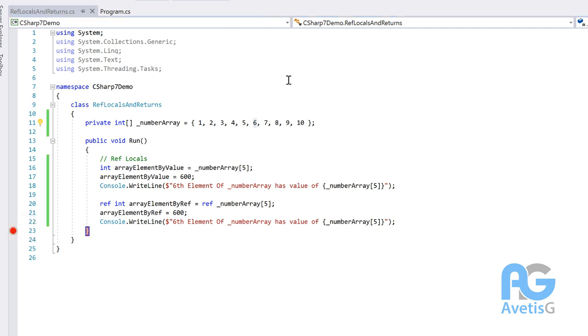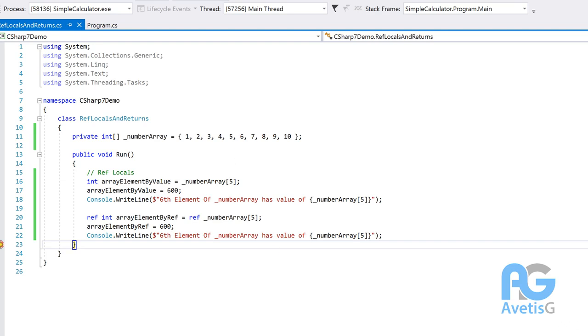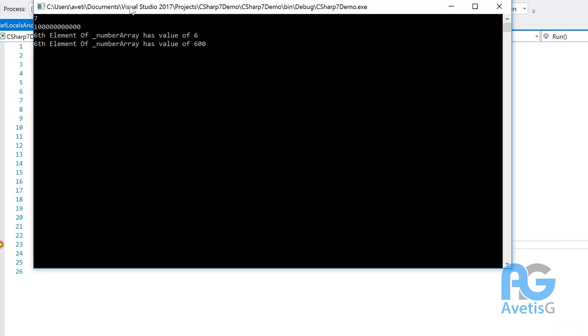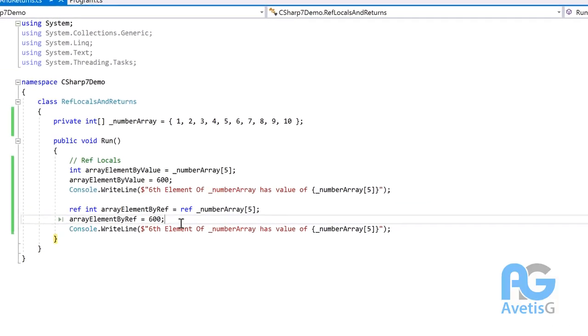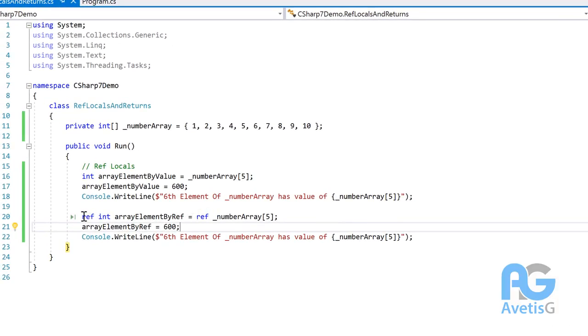Let me run this. And you can see this is the previous example, the 7 and this big number. So 6th element of number array has value of 6. This is the first example. 6th element of number array has value of 600. And that's the reference type. So that's it. We're able to declare reference type variables.